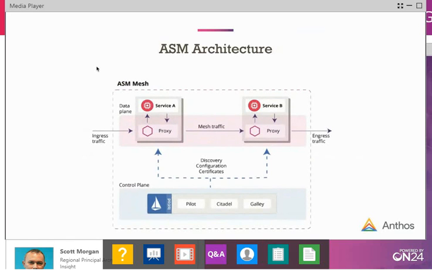So Anthos Service Mesh, what is its architecture? Okay, so we can see here this diagram, and I think you guys can see my mouse. Here we have two services, Service A, Service B, right? Those can be anything, and later on we'll show you some live services. But each service is running in a container that's running in our cluster.